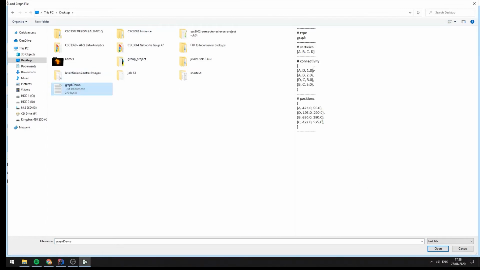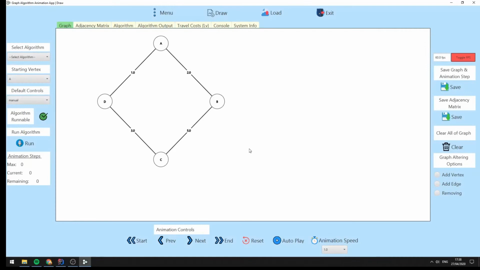We can see the connectivity of the graph as well as the vertex XY positions. We can load this back onto the scene. As you see, the graph is now loaded back onto the scene as before.